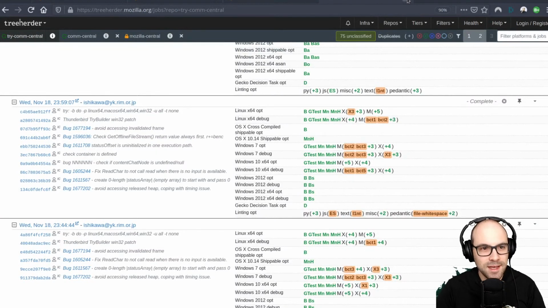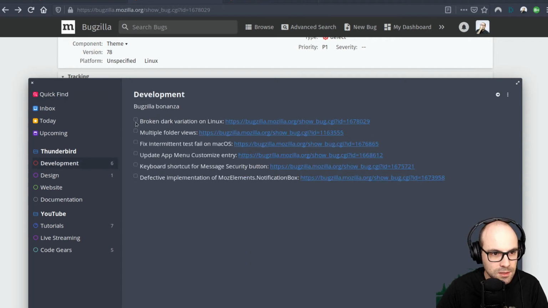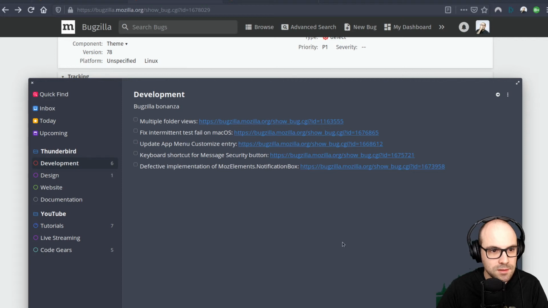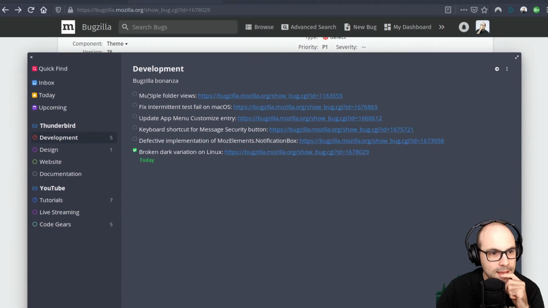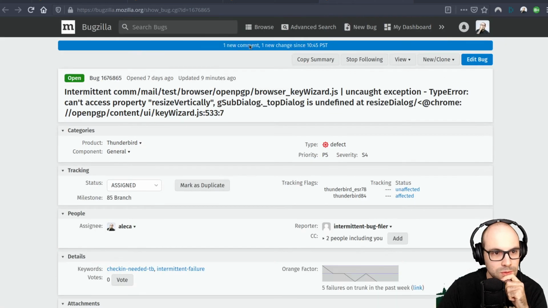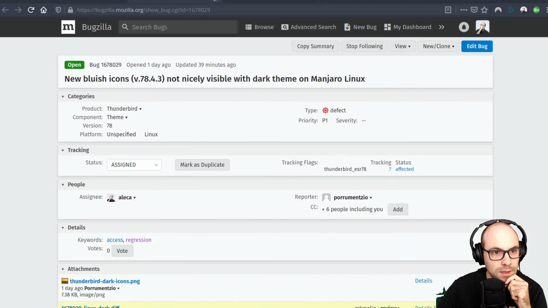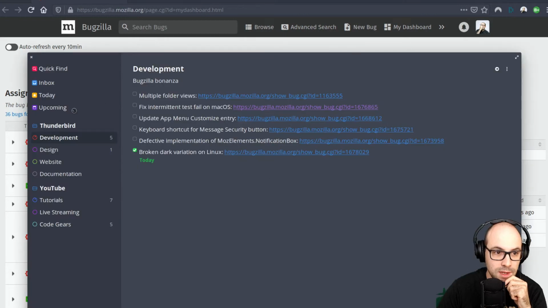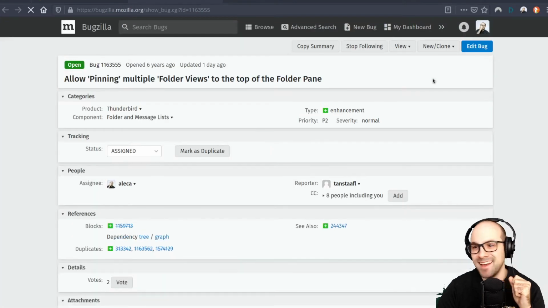It's not bad. So I fixed this little thing. Here, the broken dark variation on Linux was fixed. Nice. Now today, sorry, wrong click. Fix intermittent tests fail on macOS. I think this also was just approved. Yes, check-in needed. So this one has also been fixed, which is great. Intermittent test fail, perfect. Next up, we have the multiple folder view, and this is heavy.